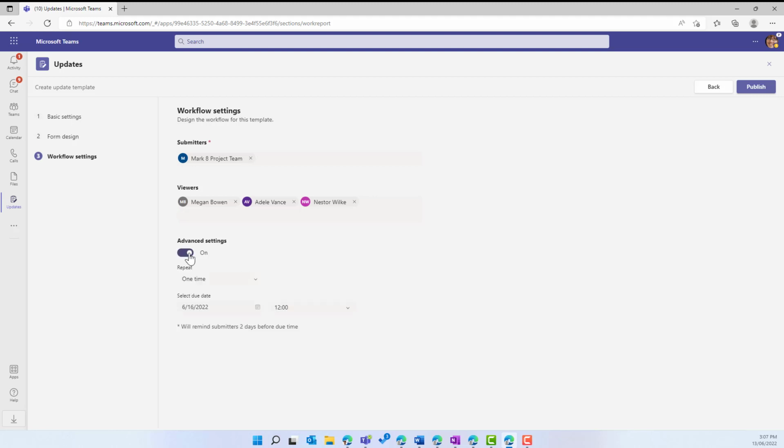We've also got an advanced section here. This is where, if we wanted to make this a recurring, repeatable update process, we could set the repetition here. Let's say every week, and we can then select every single day that we wanted people to submit their update. So we're going to leave it on for every single day.